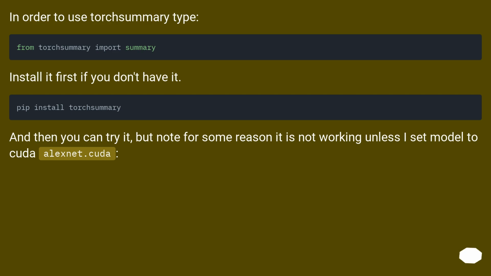In order to use torchsummary, install it first if you don't have it. And then you can try it, but note that for some reason it is not working unless I set the model to CUDA: alexnet.cuda().